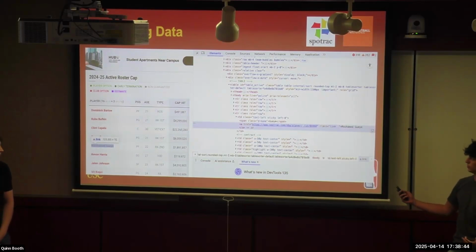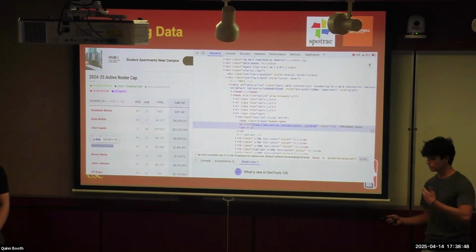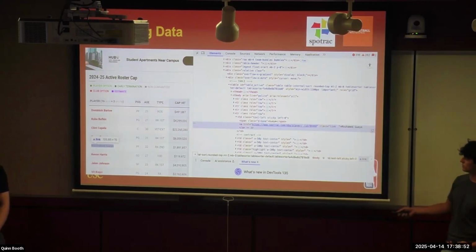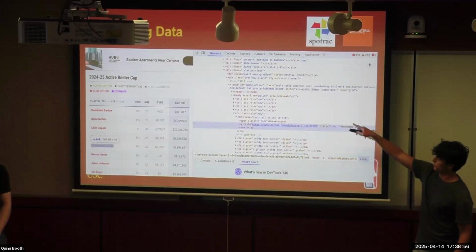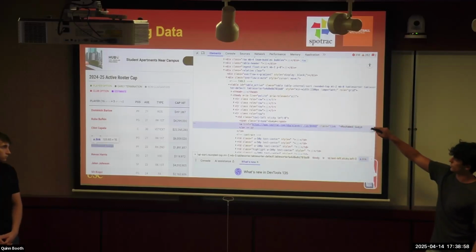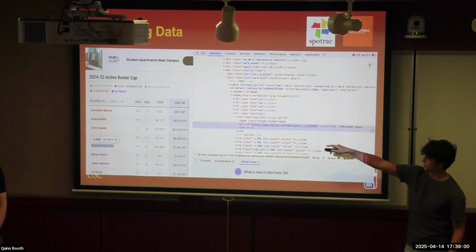So what we decided to do was take advantage of HTML data, which is how websites are created. We used a Python library called Beautiful Soup to scrape this data. And what it would do is, if you can see there in green, it says table, it would find every table, and then from there, go through each table row, which corresponded with each player. And from there, we would get the player name and the player's salary.